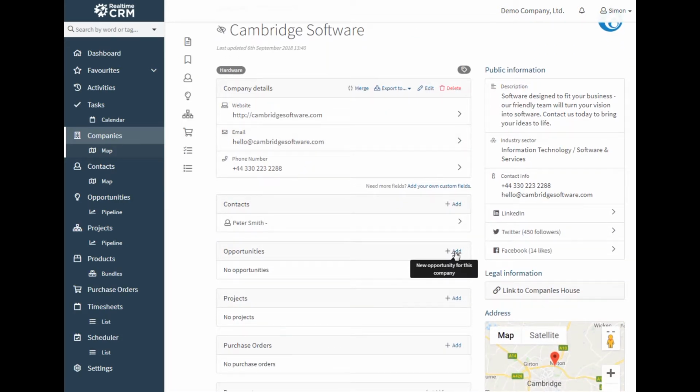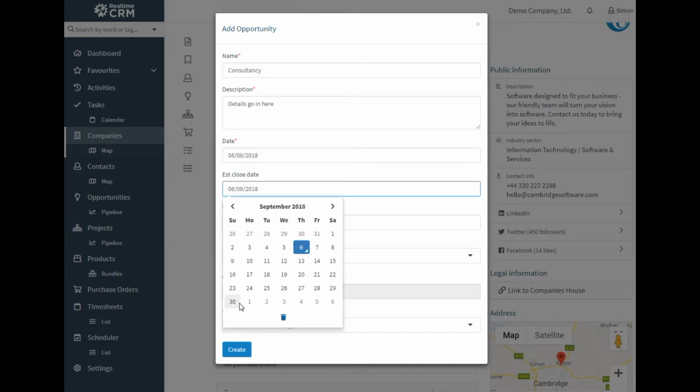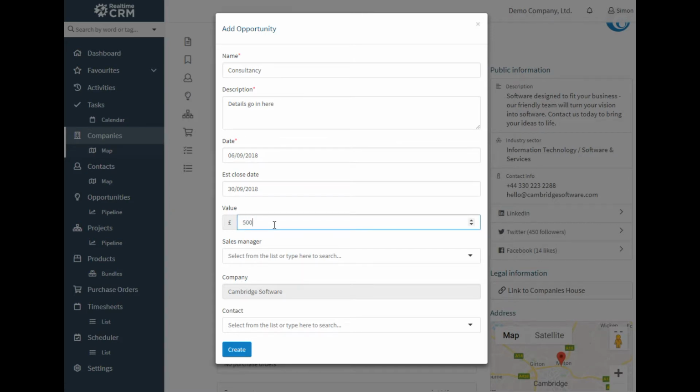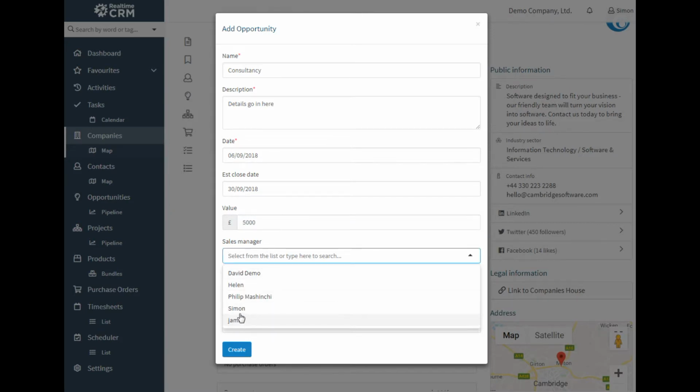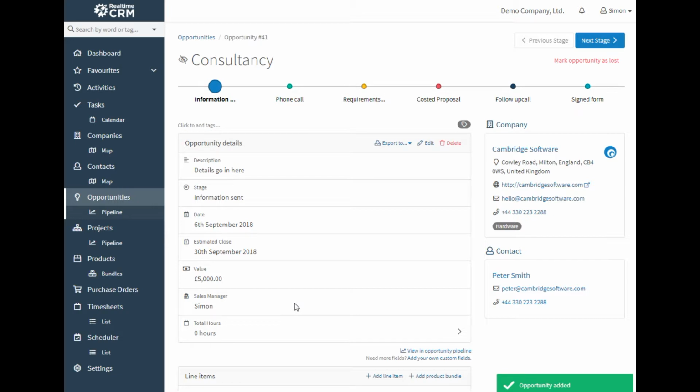That means that Cambridge Software has come to us and said, hey, we might be interested in you doing some work, give us a quote or something. So you would enter the information here. It might be a bit of consultancy work. Details go in here. The date, we'd expect to close it by the end of the month perhaps, and it's worth about £5,000. You can assign your sales manager, and you can select the contact from the company that you're doing the opportunity with. Let's create that, and you'll see the opportunity page.